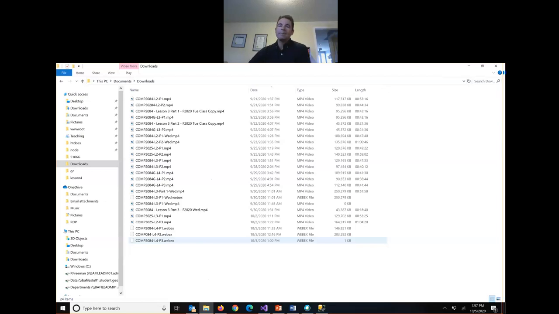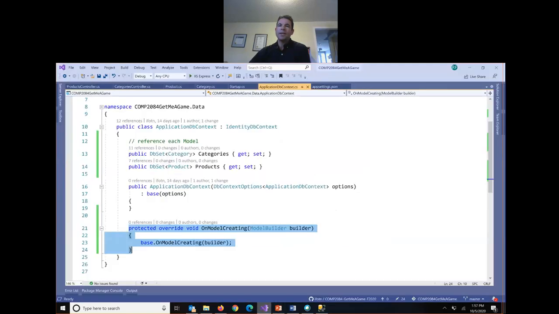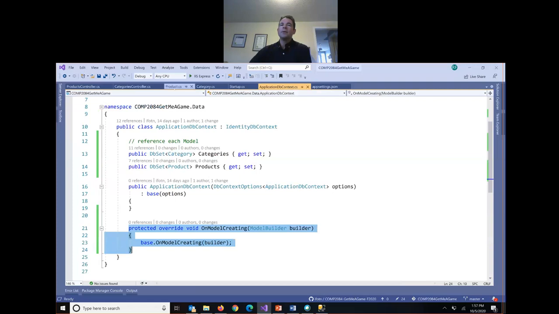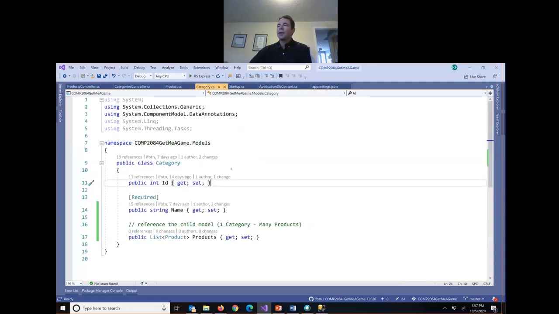Right, we changed the application DB context and we changed appsettings.json. So we changed app settings, we changed application DB context, and we made our 2 models. The controllers and views we just auto-generated through scaffolding.